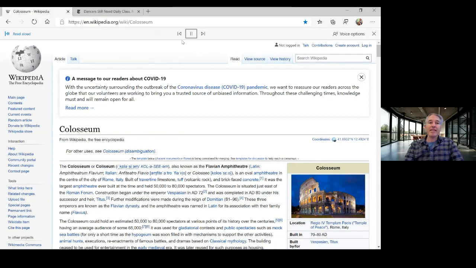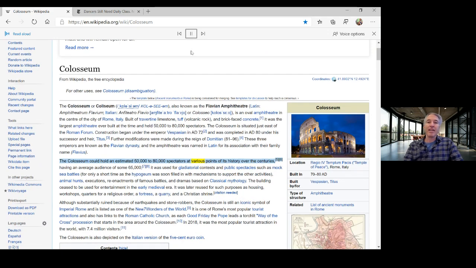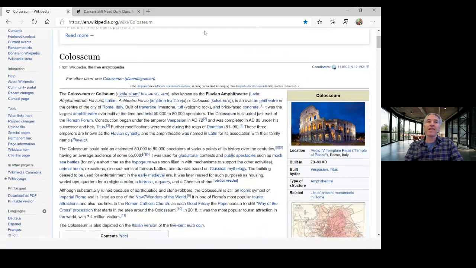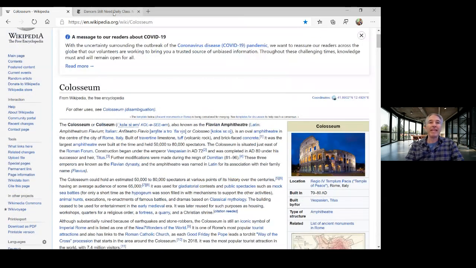And what it does, it gets The Colosseum could hold an estimated 50,000 to 80,000 spectators at various points of its history. Highlights the word and line just like before, and I can read aloud on any web page. I can change the voice speed, go faster or slower. Any web page supports reading out loud like that.